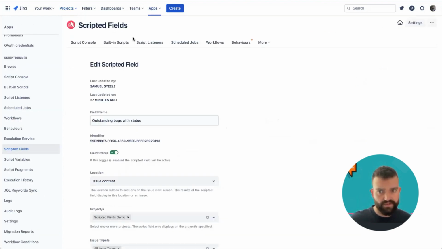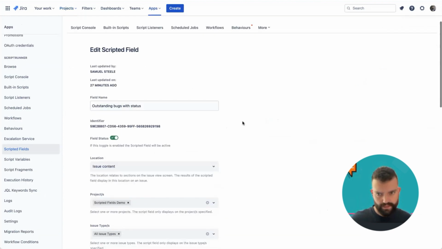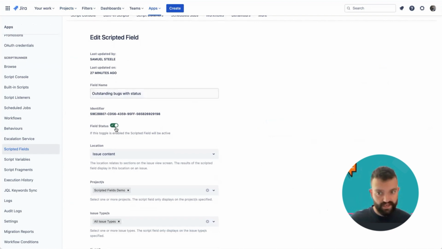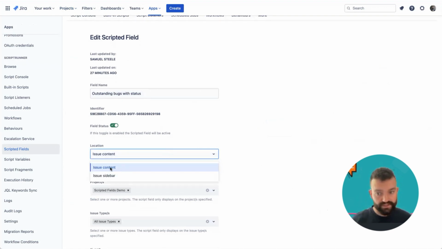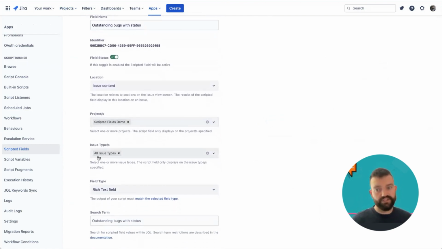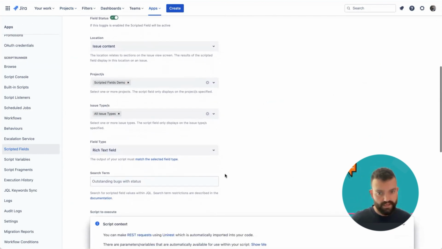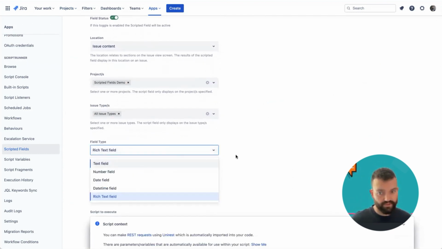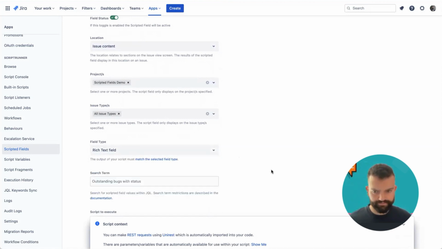So if we navigate over to our scripted field, firstly, I've given it a name. I've enabled it, which means that it will be shown within any relevant issues. I positioned it within the issue content rather than the sidebar. I want it to apply to this particular project and to every issue type within that project. And then when we get to field type, you'll notice that we have a fifth option now, which is rich text field. And that's what you'll need to select if you want to output any HTML.